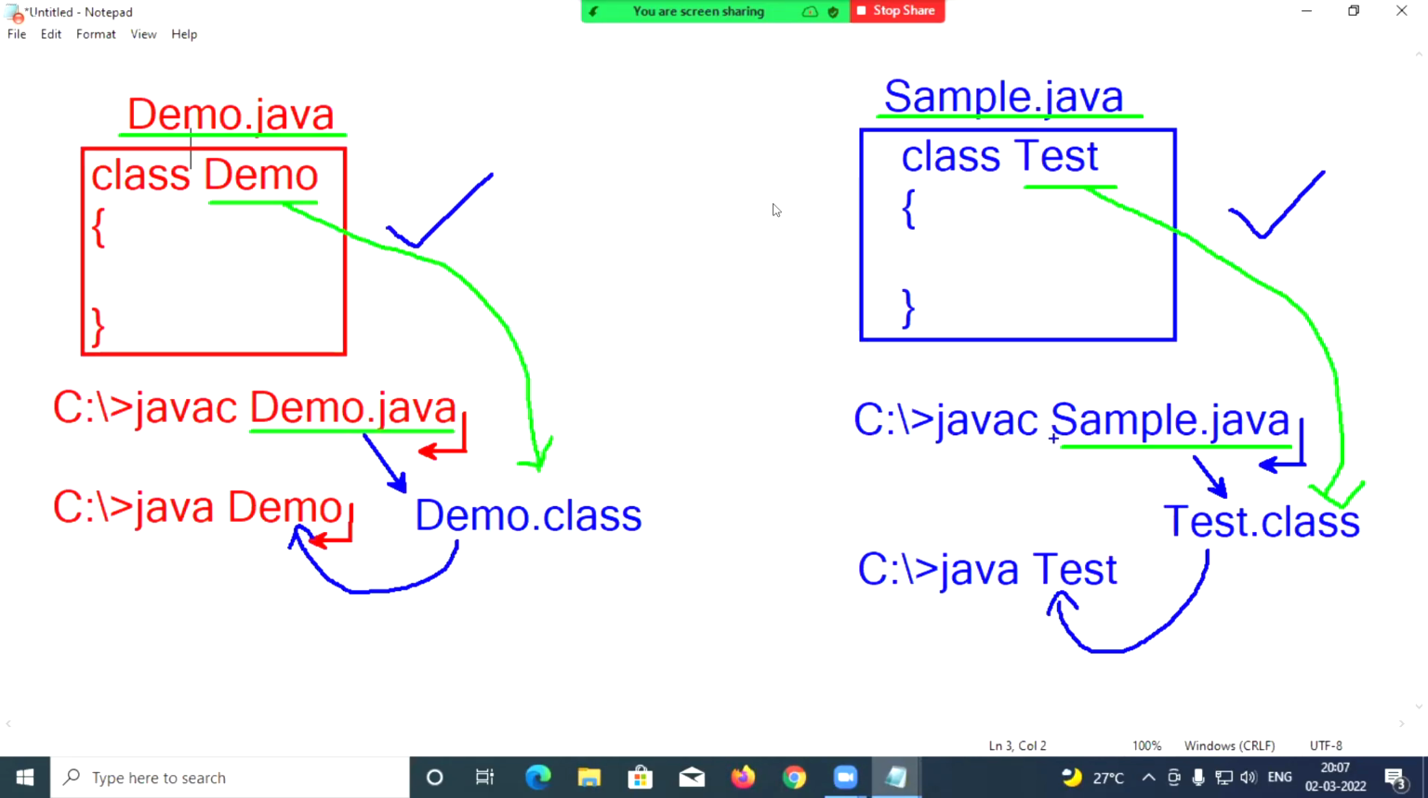Suppose many classes are there, then how to do? I'll explain. Because in one program, many classes also you can write. In that situation, how to do? I'll explain.